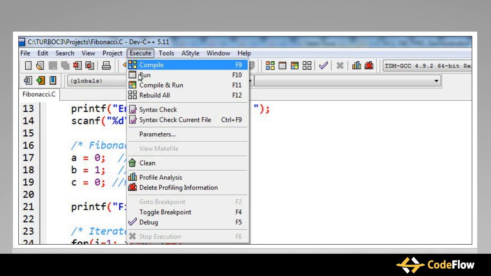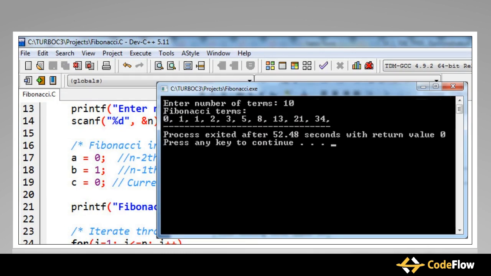Let's execute the program. We enter 10 and, as the result, a Fibonacci series of 10 terms is printed on the screen. That's it in this tutorial, but we have some more programs of series generation in the code challenge. Please take the code challenge to practice further.